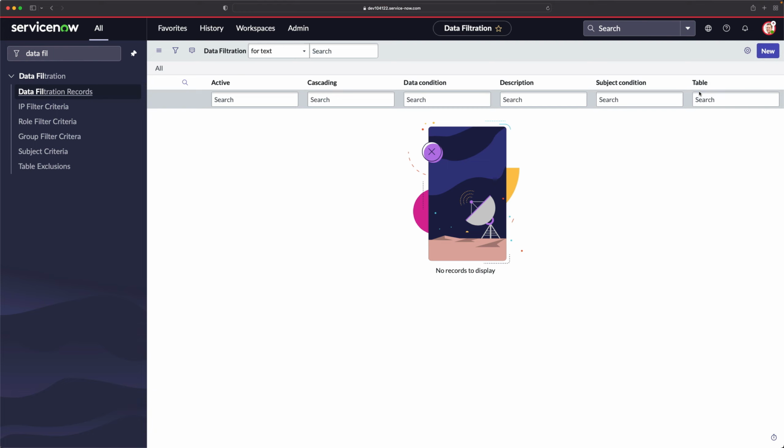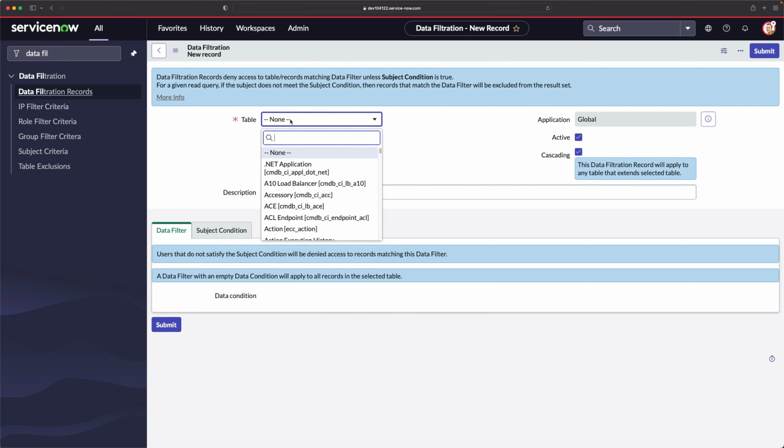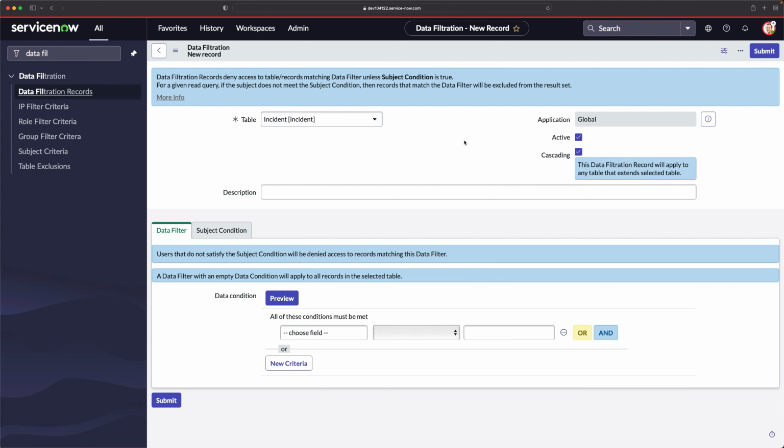When I do that, it will open up a new form. So what exactly are the fields you have to select? The main field is table. You have to select the table on which this rule will be applied. So I will select incident. Here you have active or inactive, whether you want to make this rule active or not. You can just check this box. As of now, it is by default active.